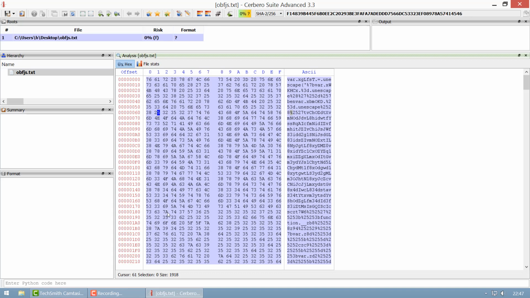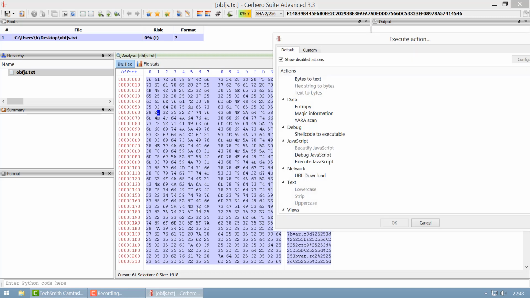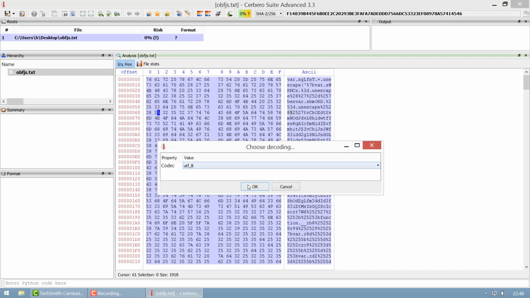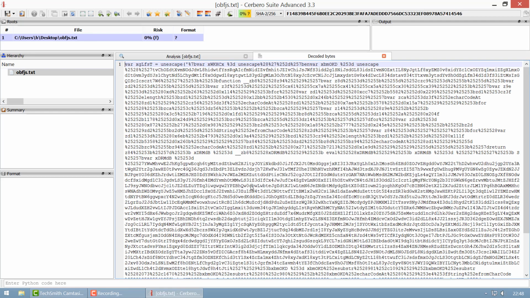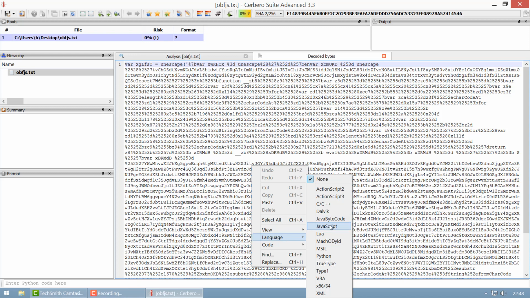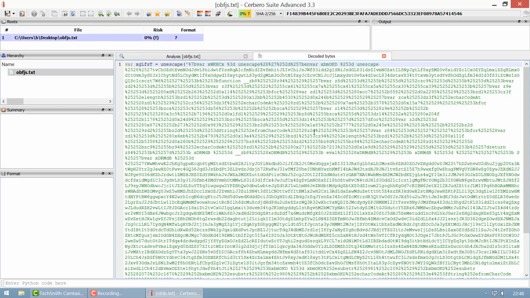So if I select all this data in the hex editor, I want, in this case, to have it opened in a text view because I want to process it as text. So what I do is Ctrl R, and I press on this action, bytes to text. At this point, the codec is already correct, UTF-8. And now we have our JavaScript. We can select the language highlighting, and this looks already nicer.